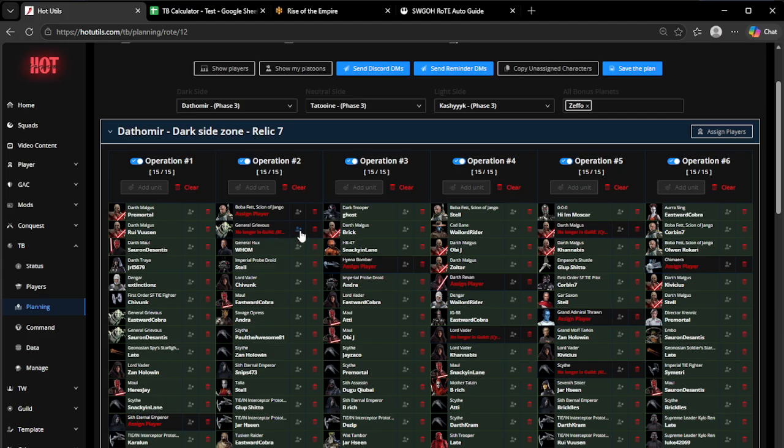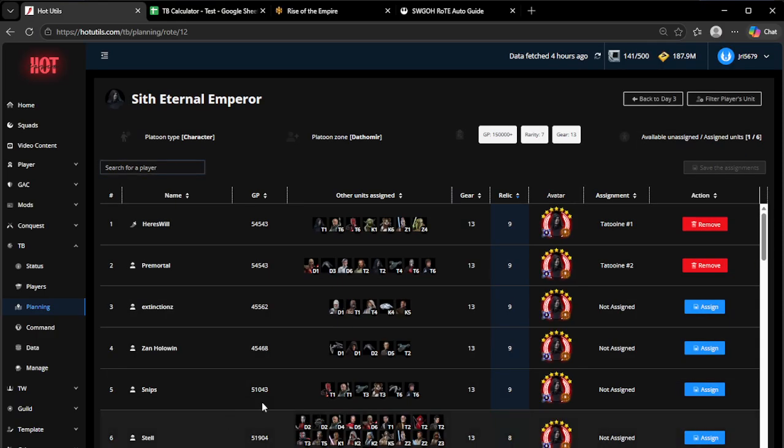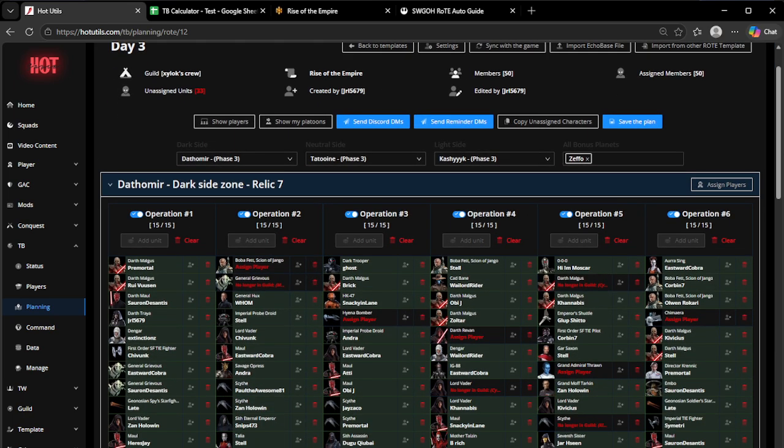So the key here is anyone who is just assigned player, those were purposefully left by me to not be assigned. That's because in this particular phase, Dathomir, we are preloading. Therefore, we don't want all operations to get filled, even though if we were to click assign a player, yes, we could go assign someone. We are purposefully holding that one back.